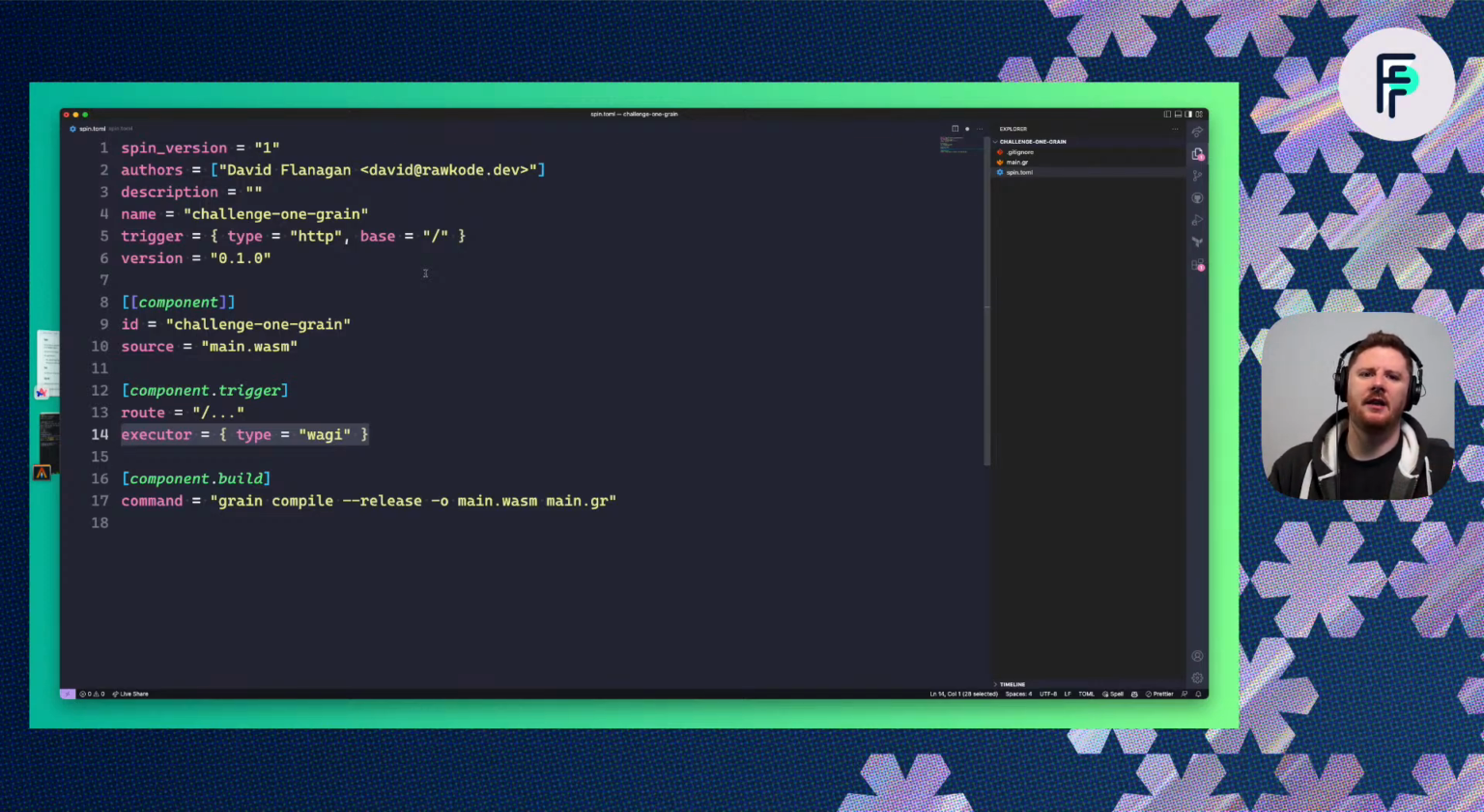This is just how you handle languages that aren't kind of purpose built with Spin's SDK. Grain isn't using an SDK, it's just a standard WebAssembly module. And then our root, which tells us to expand all paths to the one component.